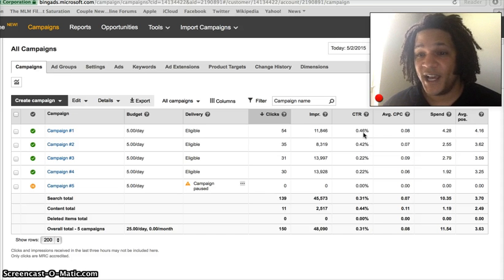Oh my God, I need more clicks. I'm spending all this money, right? And you can't really do that on a $5 budget, right? I spent $4.28 as of now. My average position was 4. Right, so I'm in the 4th place and I'm spending 8 cents per click.